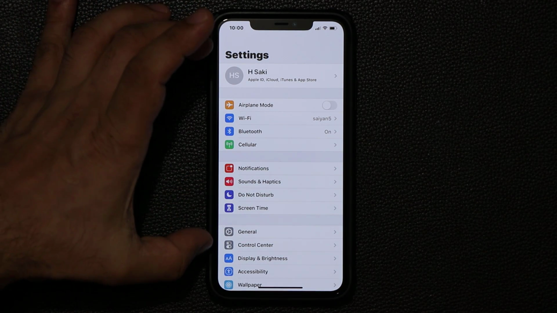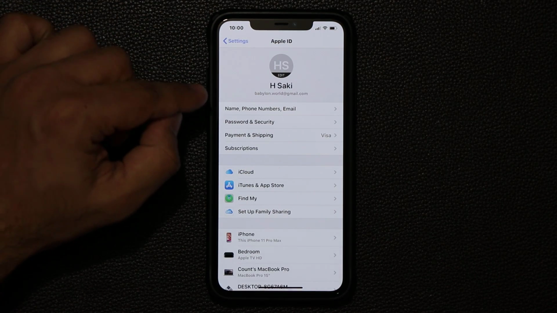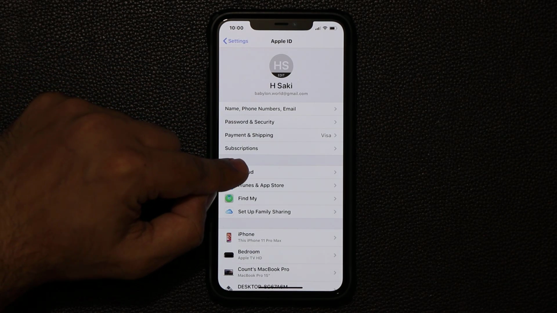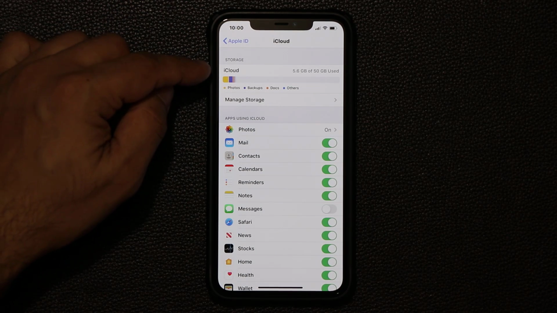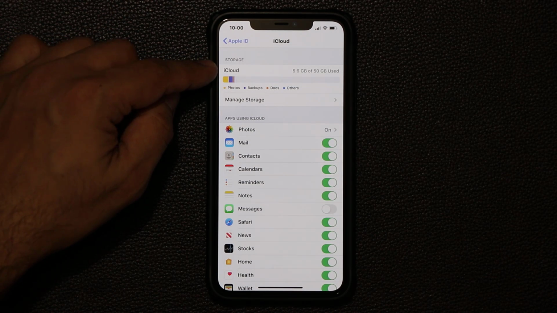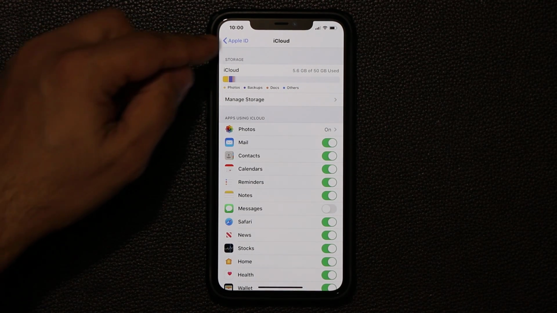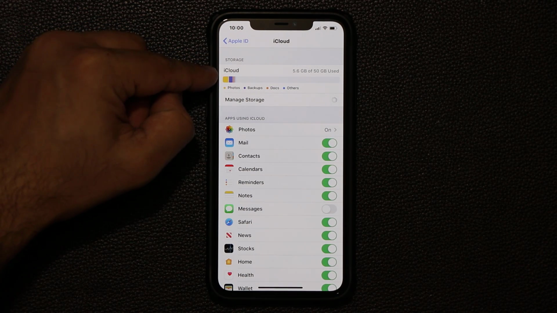So what you want to do is go to your settings, and at the top tap on your profile. From there, go into the iCloud option right over here and tap on it. First and foremost, in my case, it says I have 50 gigabytes of storage because I did in fact increase my storage size. Then go to manage storage.